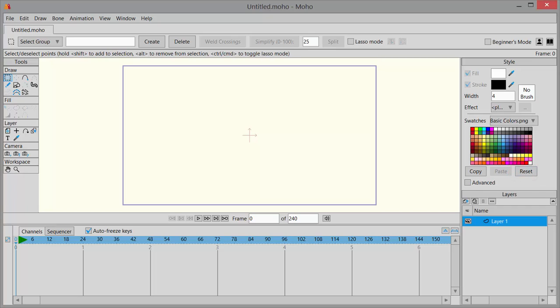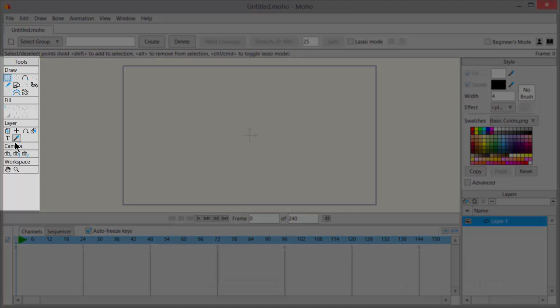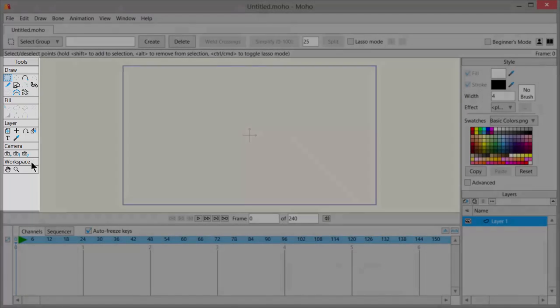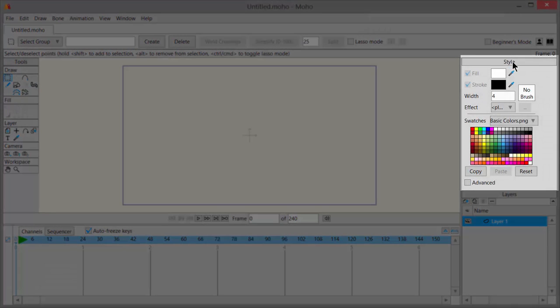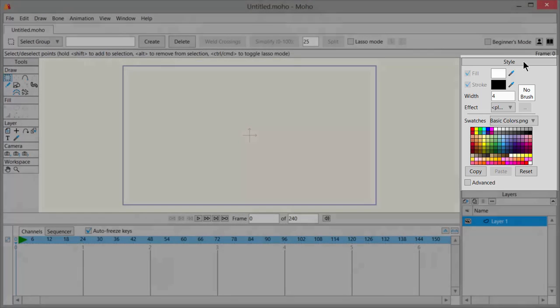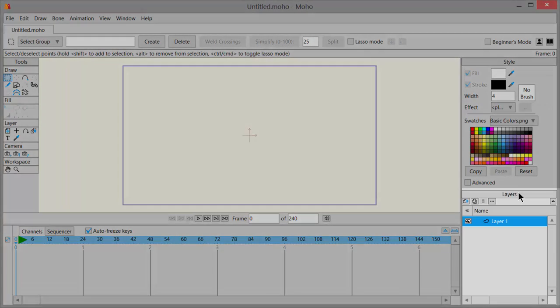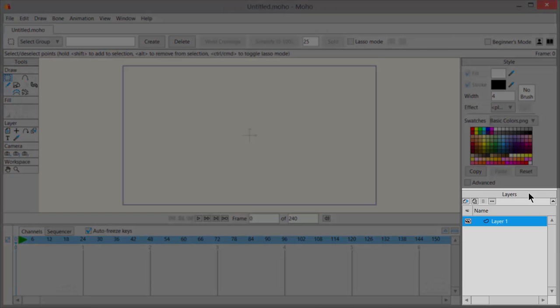Let's look at some of the features now in the software. Over here we've got the Tools palette, which sometimes I call the Tools menu. There's Draw, Fill, Layer, Camera, and Workspace. Over here is the Style menu, which I also sometimes call the Style palette. And below that is the Layers menu, which again, sometimes I use the word palette.